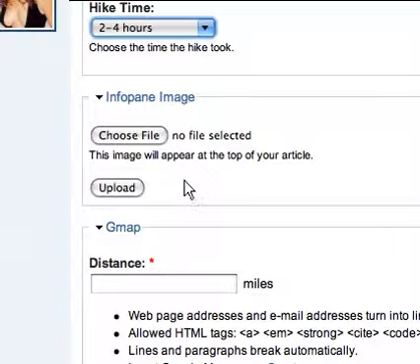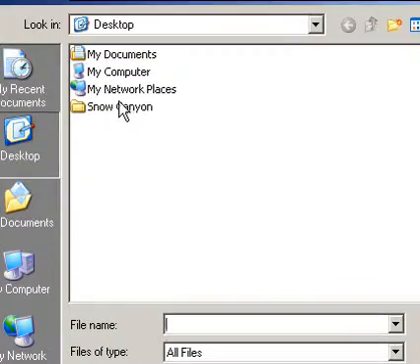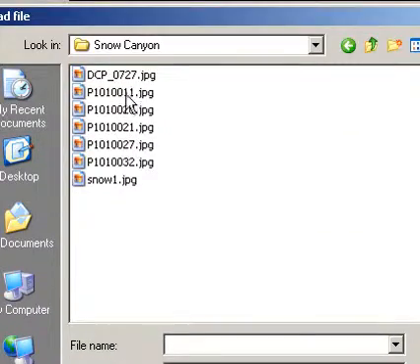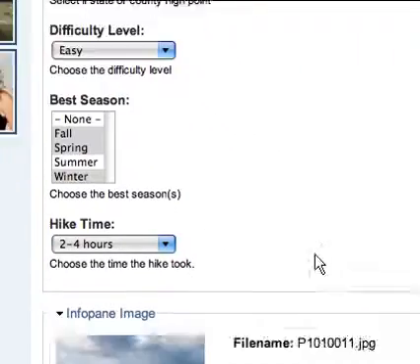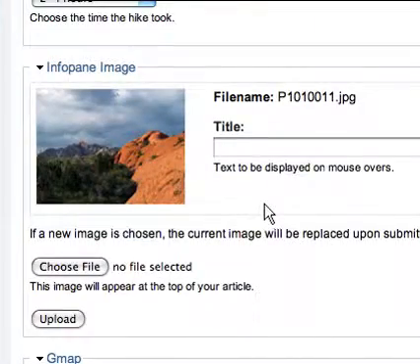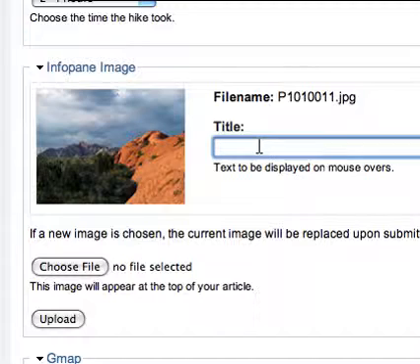The next field is an image field. This is the info pane image, so the image that shows up in the upper right hand corner of the Trails article. I like to use one of my better images for this because it's the first one that most users will see. So we'll select Choose File. We'll browse to the location. Number 11, and I'll click Upload. Okay, there's our image. We can add a description here. So this is Snow Canyon, and we're looking north.